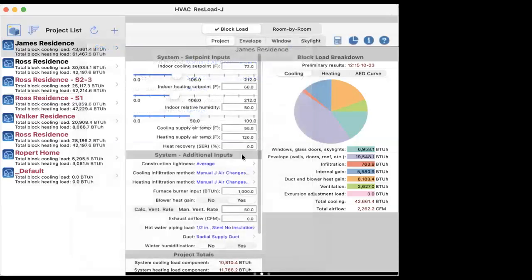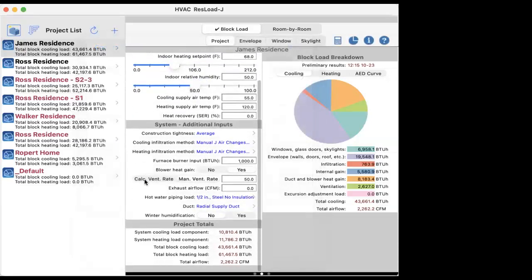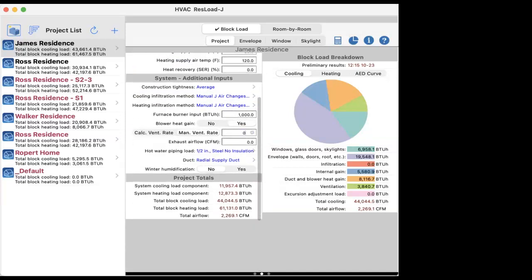All right. Ventilation. So you can have the software automatically calculate your ventilation, and ventilation is calculated according to a number of factors, including your infiltration and your exhaust airflow. Or if you happen to know that a certain amount of airflow is coming in through your furnace, you can always enter that, say 50 CFM. Or if there's no outside air coming in through your furnace, you can always enter 0.